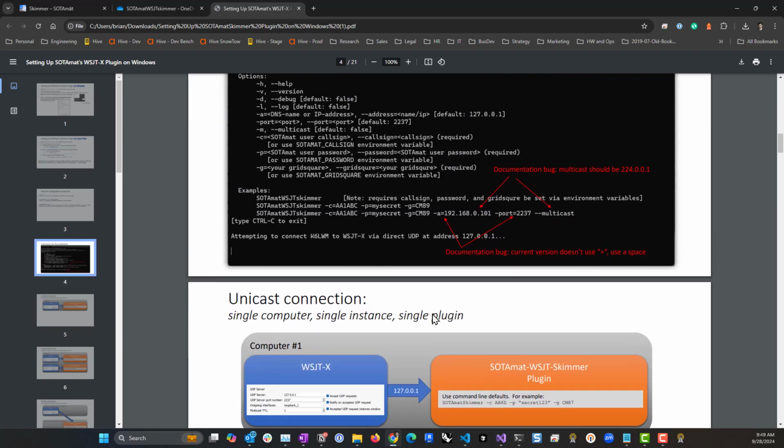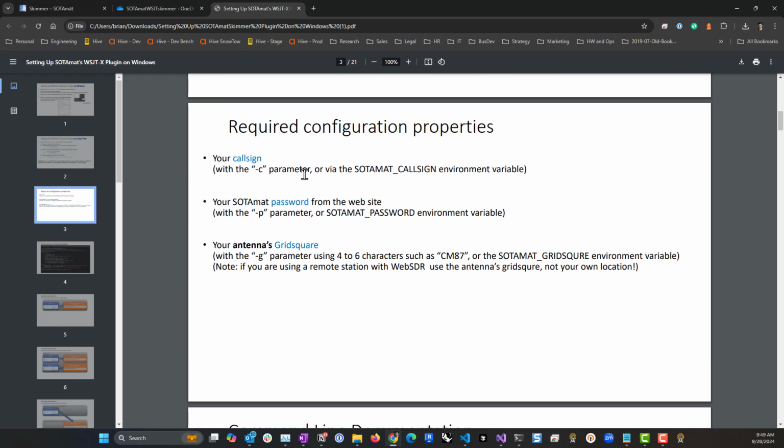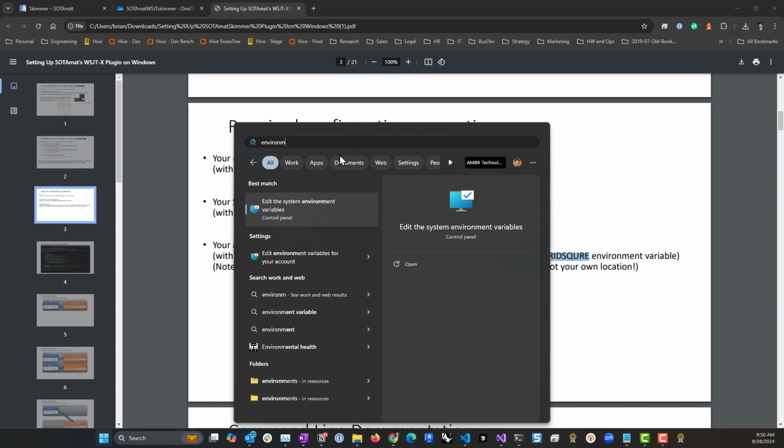They're old. But there's another way, which is to use environment variables. Under the help, you can see here that you can either use the -C parameters we've shown, or you can define an environment variable for these three required parameters. So let's show that. To set an environment variable, which for some people might be easier, you go to your Windows command and type in environment variables, and you can see here, edit the system environment variables. It's in your control panel.